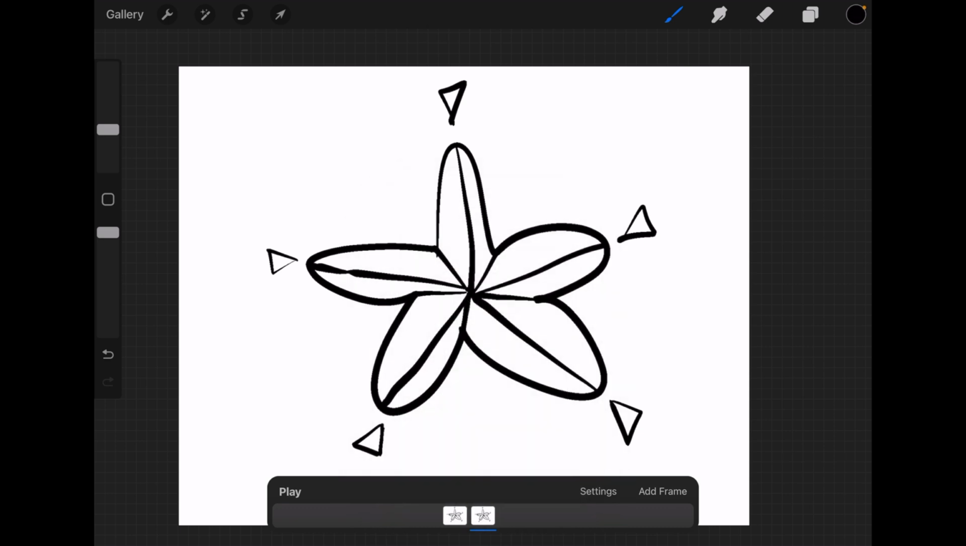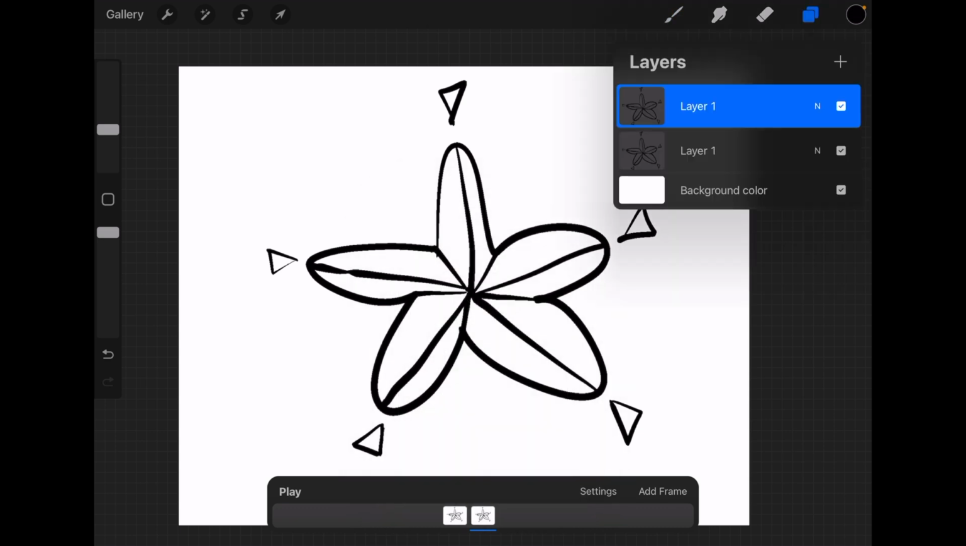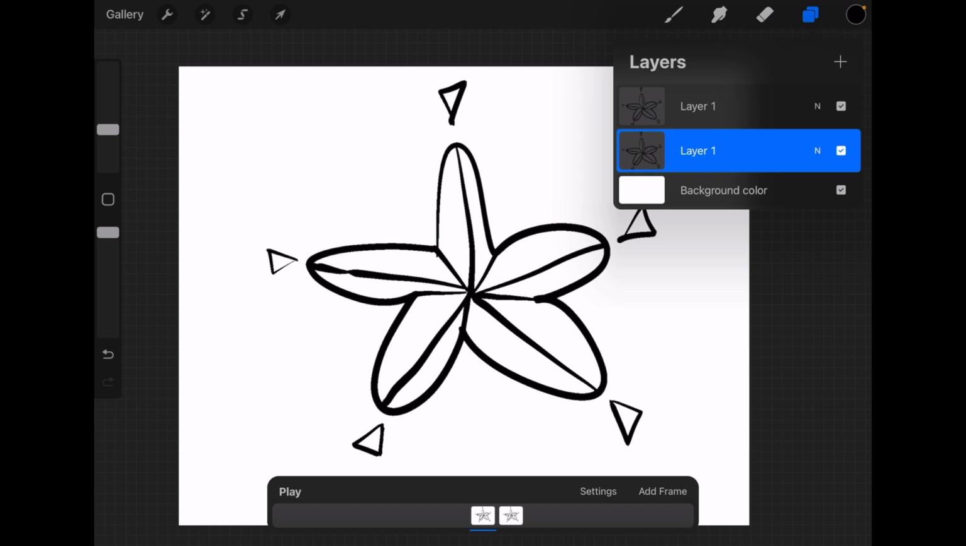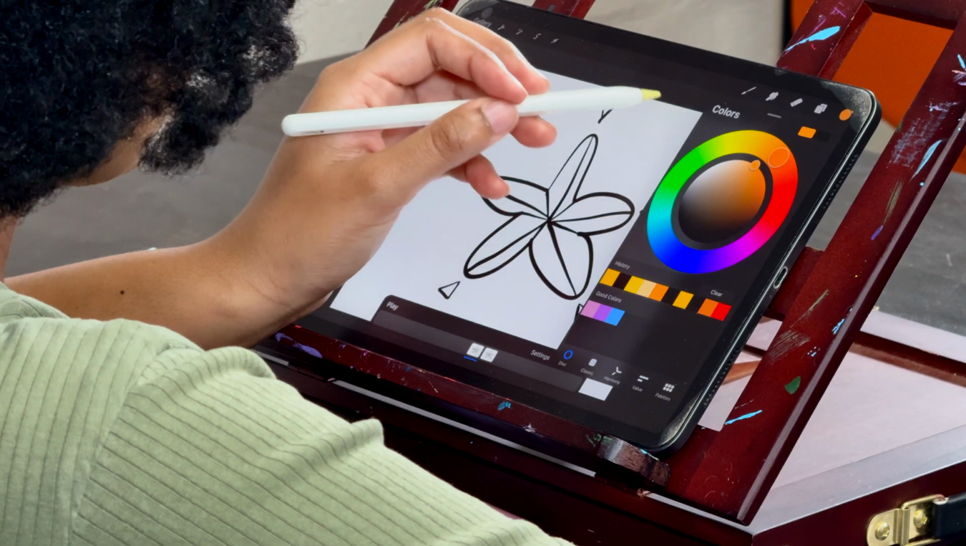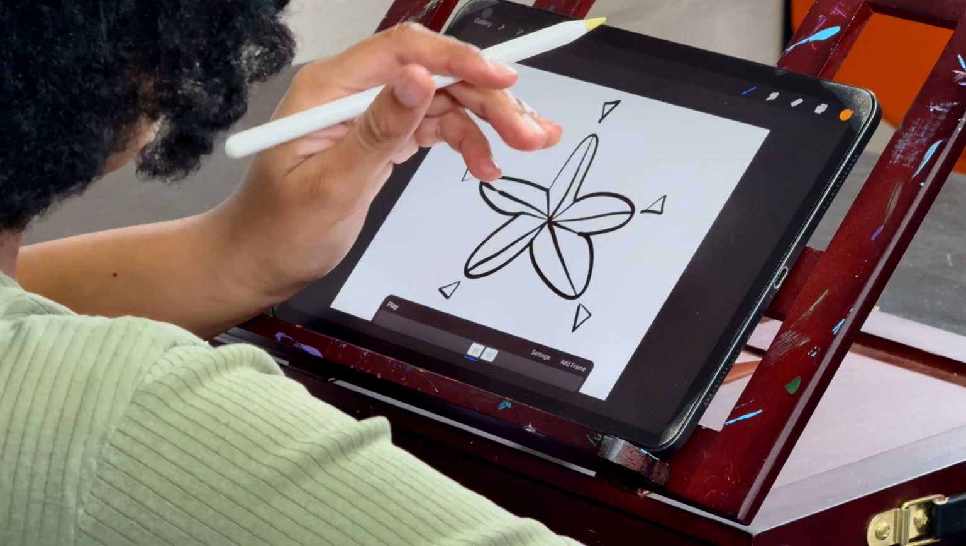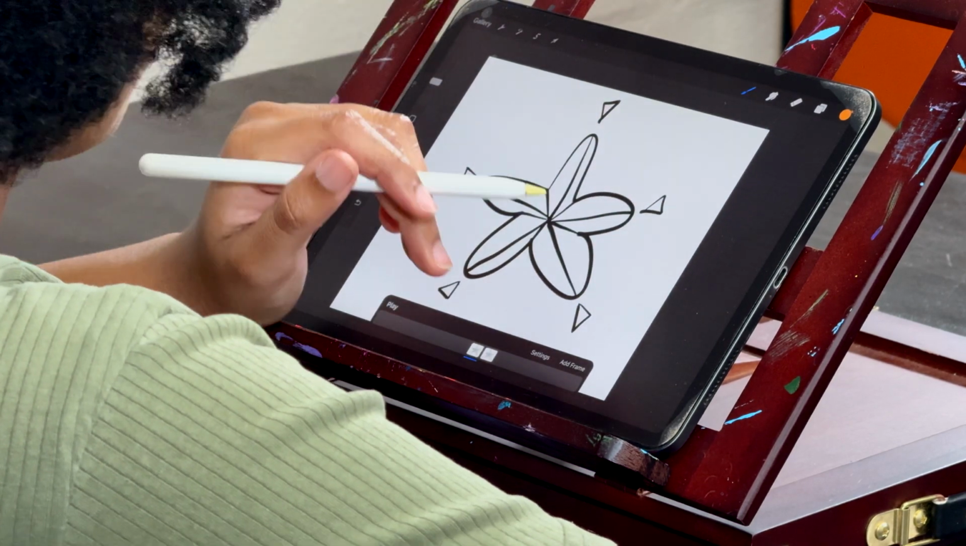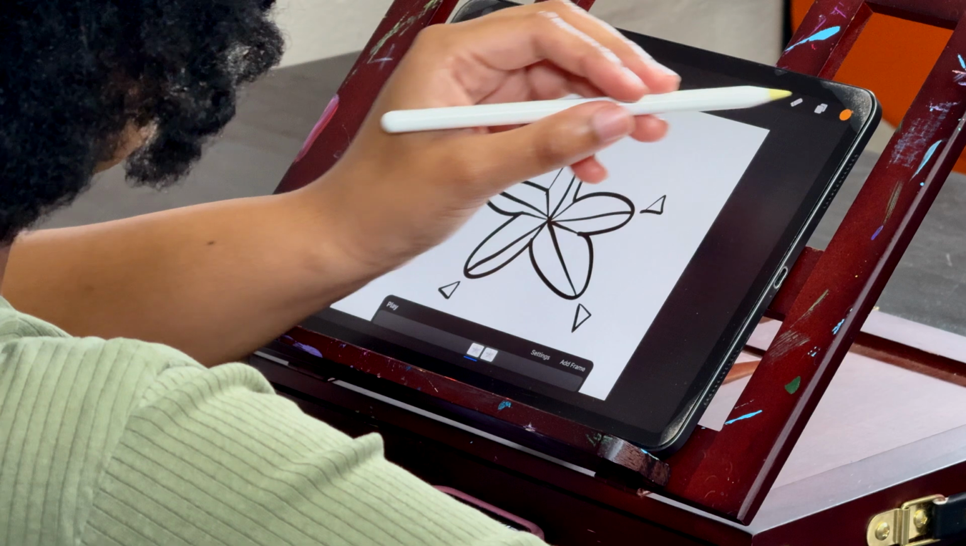And when you go up to your layers on your upper right side of your screen, you will see that your frames are now your layers. So they work similarly in that way. I'm going to start coloring my frames so that we can see what the loop animation looks like. I'm going to use a few different colors for this. And just like with the normal illustration that you can do with Procreate, you can do with animation.